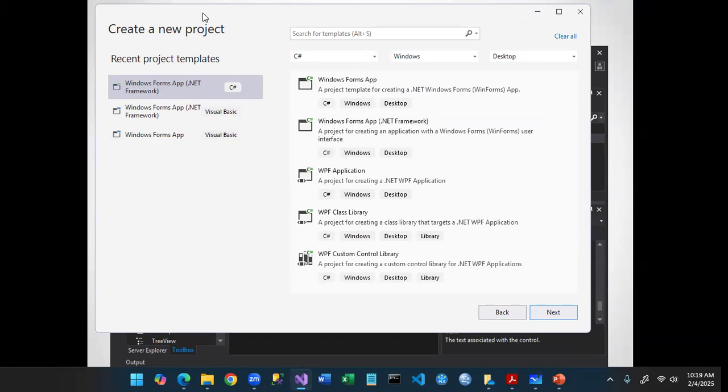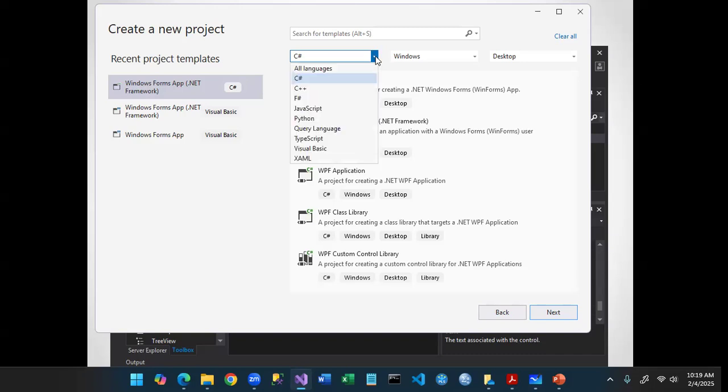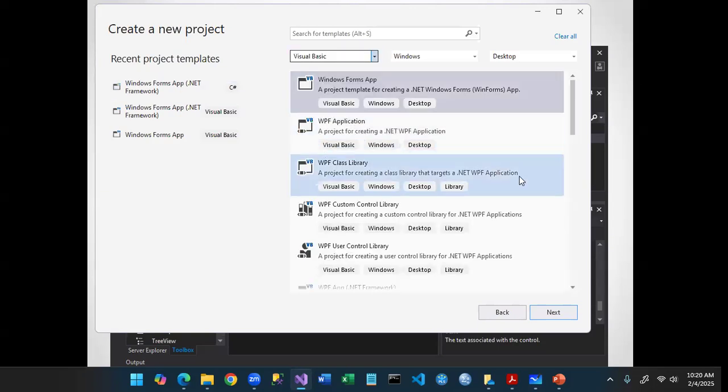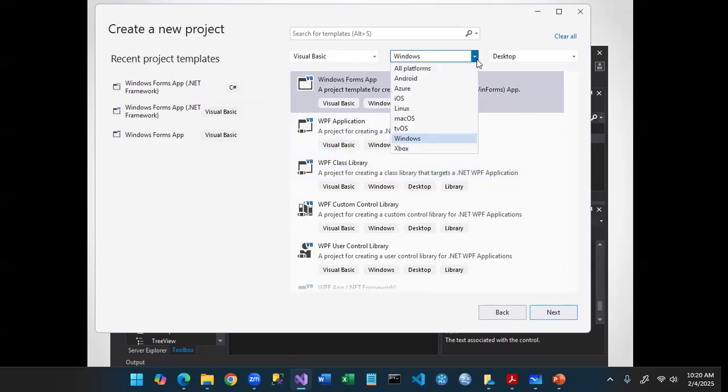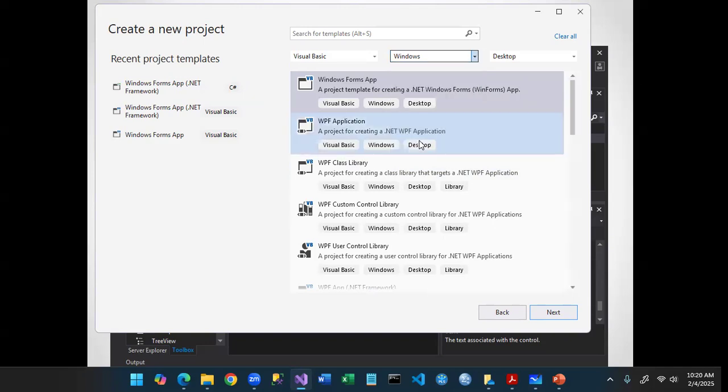Fine. So here it is showing the languages. These are the languages that are installed and supported in this .NET framework. So here we are going to use Visual Basic Language. When I select Visual Basic Language, it asks for the platform. Which platform are you targeting? Android, iOS, macOS, or Windows. So we are targeting the Windows platform.